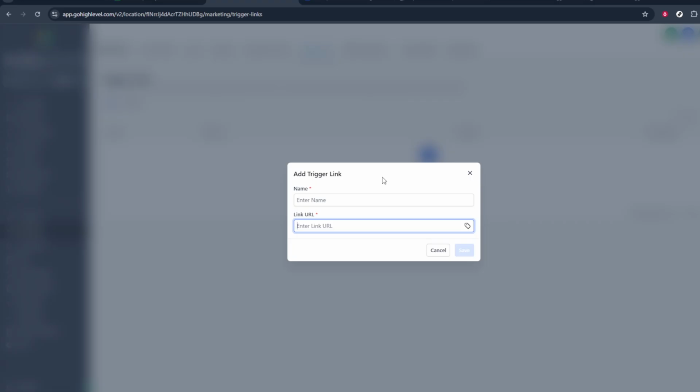This is the actual web address that people will be taken to when they click the trigger link. It could be a landing page, a booking page, a sales page, or any other URL you want to track. Make sure you paste the full and correct link, including the HTTPS part, to avoid any broken redirects.